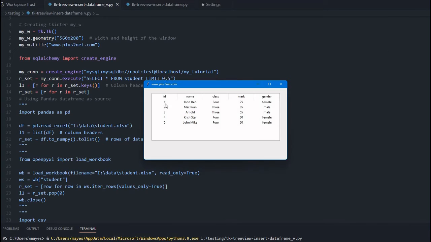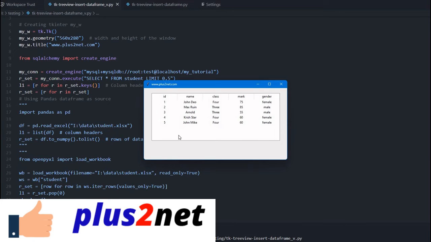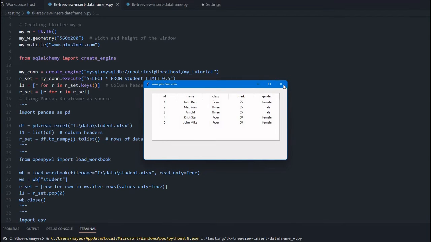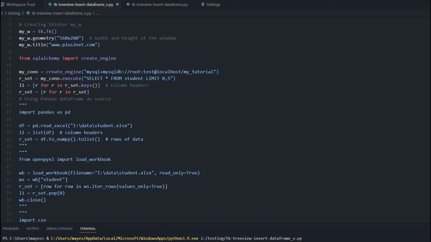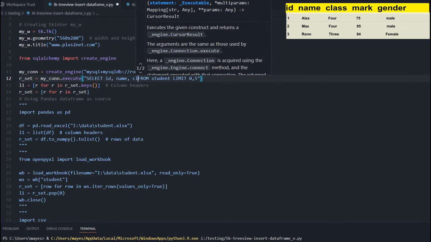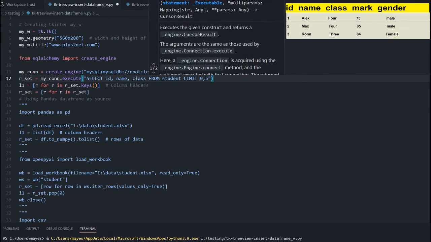So you can see only 5 rows are there. This is the space left. Accordingly, suppose I want some other query, whatever query I change, accordingly the data will be displayed. Say I say, okay, don't send all the columns, send only ID, name, class. These 3 columns only: ID, name, class. You leave out mark and gender.